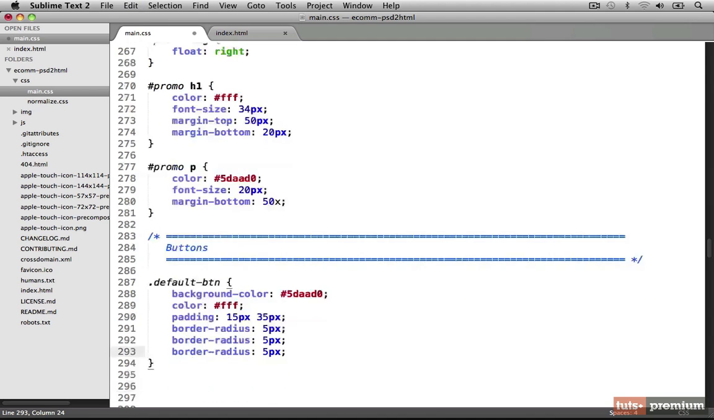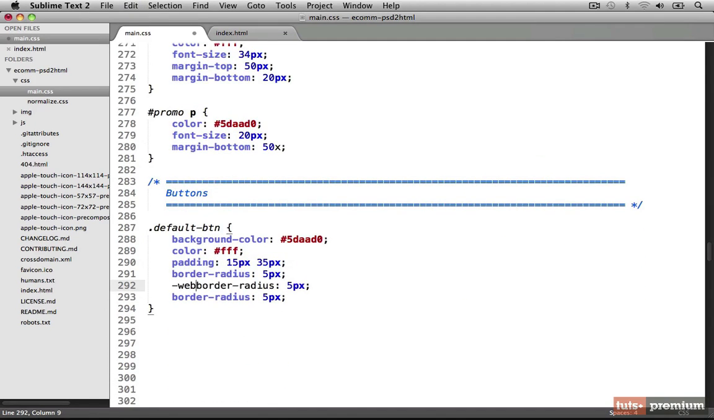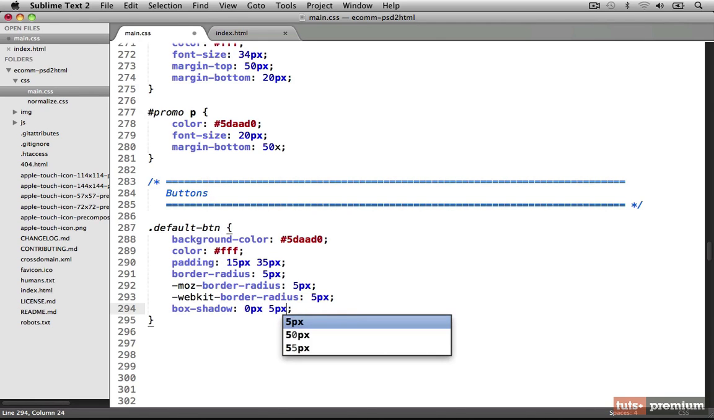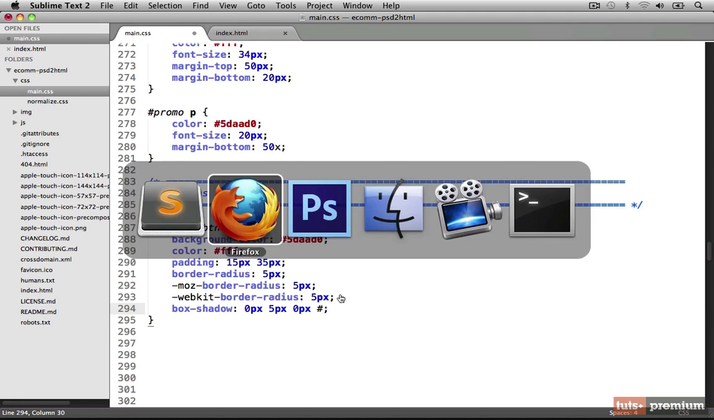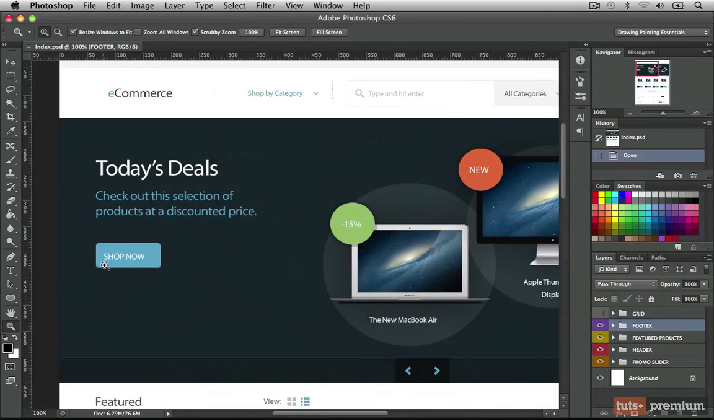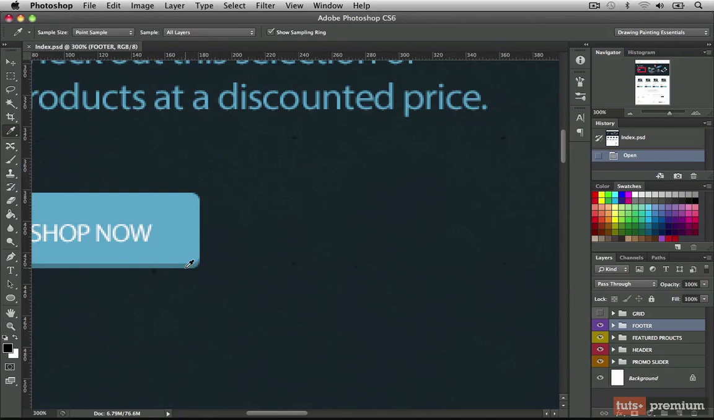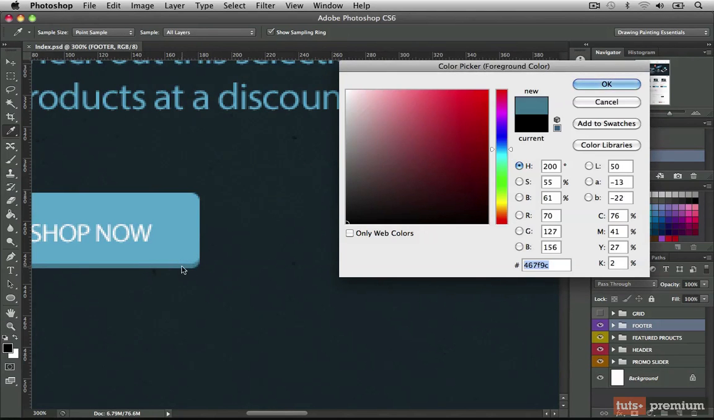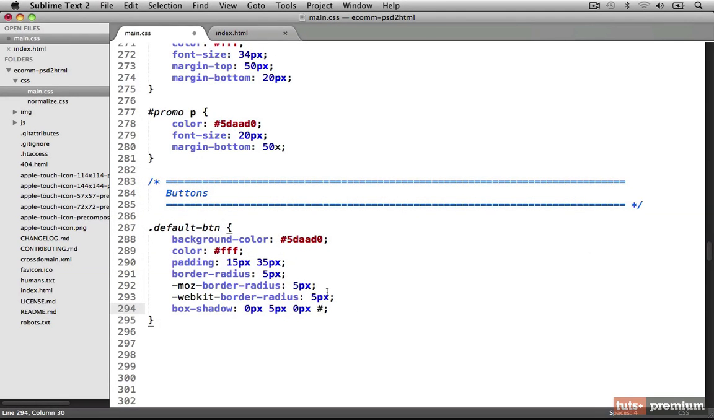Then I'll duplicate this a couple of times, and this one will be for the Moz border radius, and then the other one for the WebKit border radius. Now I'm also going to give it a little box shadow, so we can use box-shadow, and we'll set that to 0 pixels, 5 pixels, 0 pixels, and then we just need to give it a color. So for this color, all I did was select the little drop shadow that you can see down here, just using the eyedropper tool, and I grabbed that color. So I'm just going to copy it, and we can paste it in here.